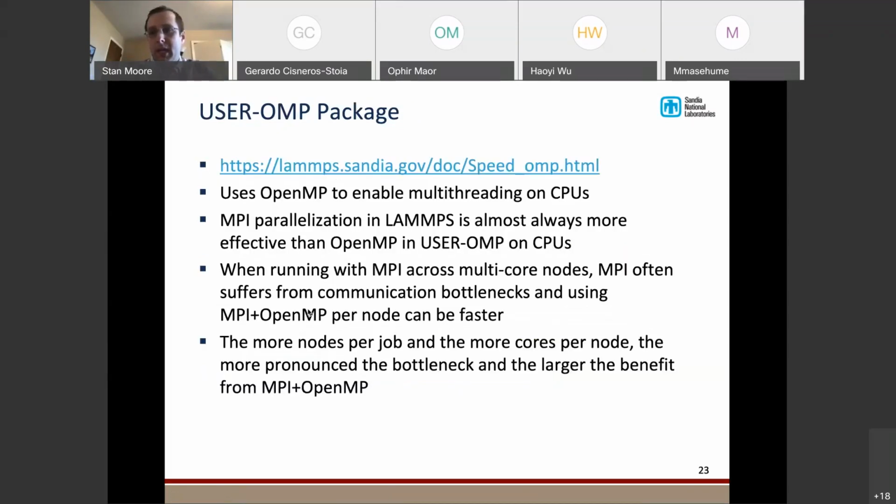Okay, so the opt package uses C++ templates to reduce overhead. Similarly, there's the user OMP package, which uses OpenMP multi-threading on CPUs. And just a little note: LAMMPS uses MPI parallelization for its domain decomposition. This OpenMP threading is on top of MPI.